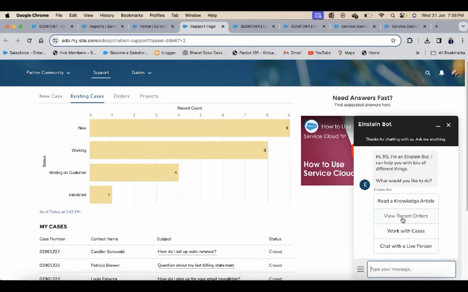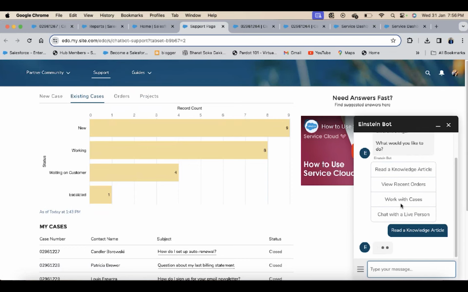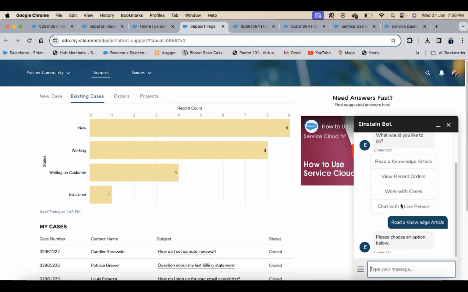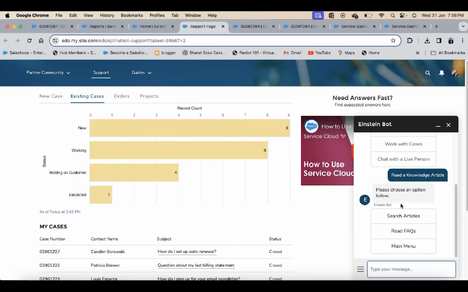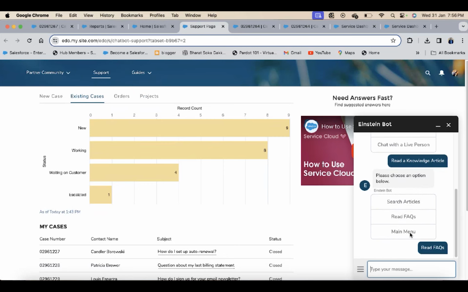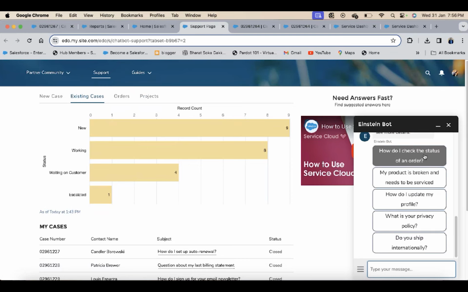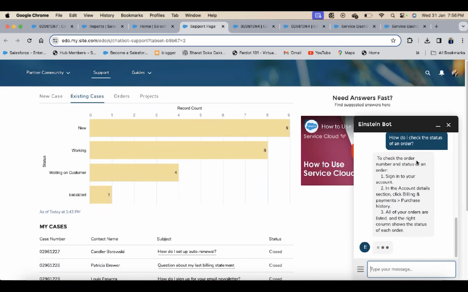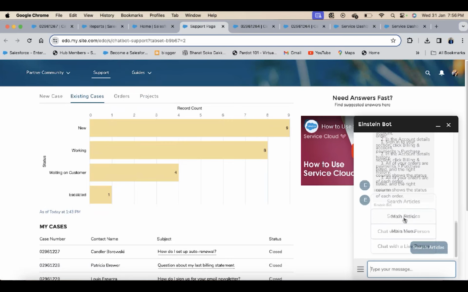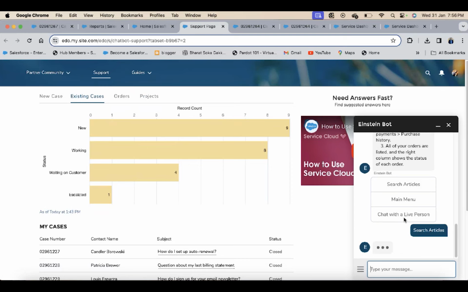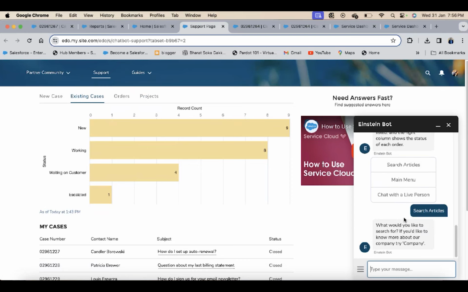I think I've covered most of the things. Let's say I want to see my recent orders, or I want to read a knowledge article. Now let's see what my chatbot would say. Please choose an option below. Okay, I want to read FAQs. Let's see what it says. It might give me a link. It's a list of the most common questions. Oh wow, how to check the status of the order. Okay, fine, and it might give me a link now. Okay, steps. Wow. And then search articles: I want to search more articles, then it gives me more options.